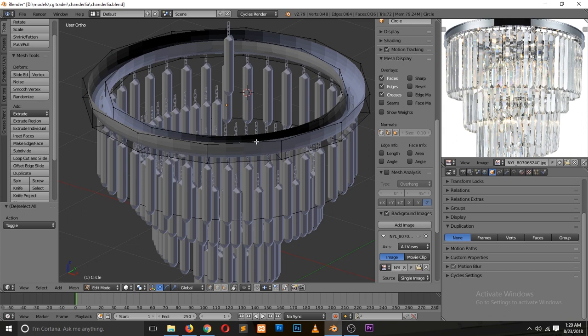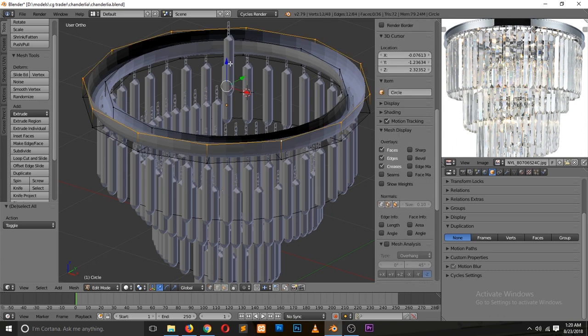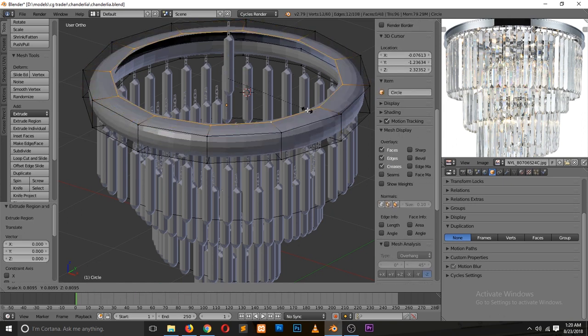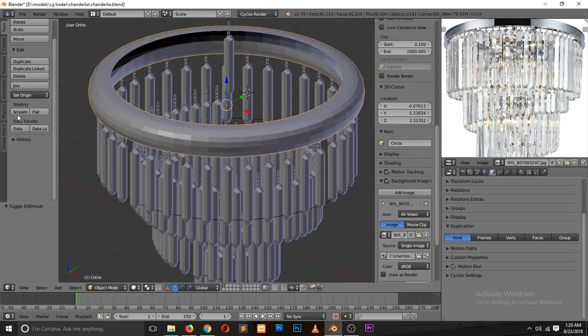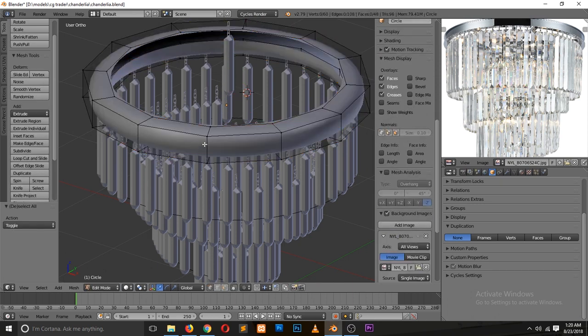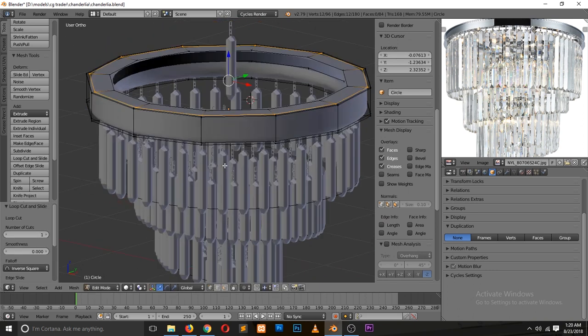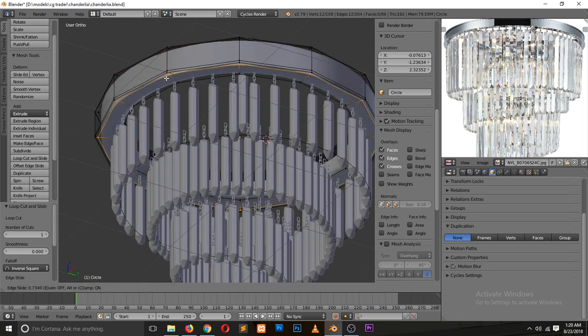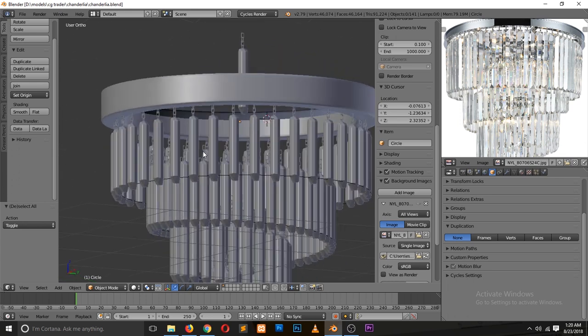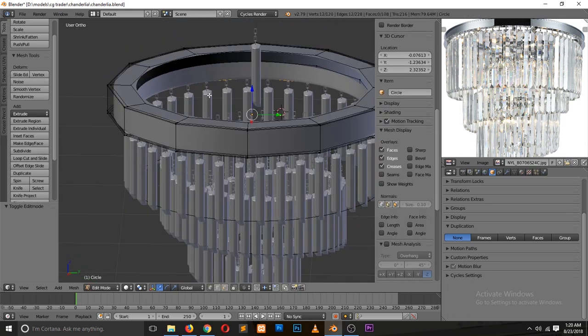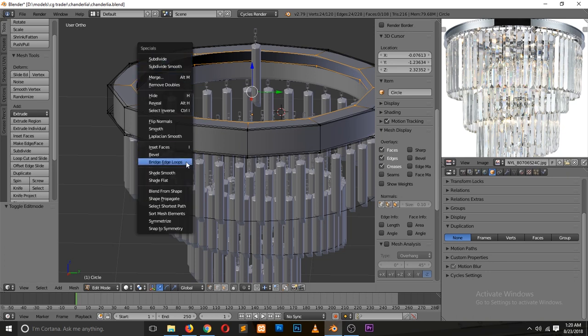So let's turn on smooth shading, and let's make these sharp edges. Let's bridge this as well.